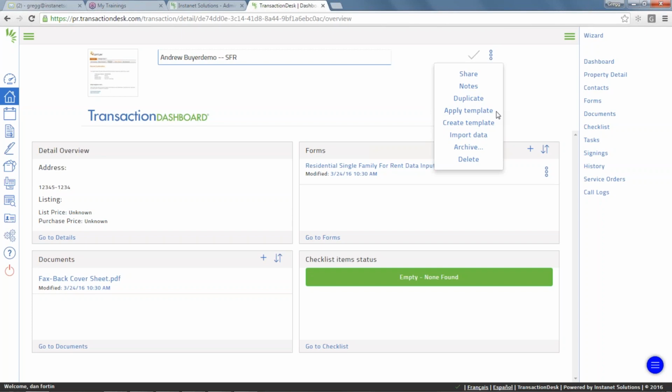Every time I have a new buyer, I can apply my buyer template to that client file, add in a set of forms, document requirements, and those other features that are customary to that type of transaction.